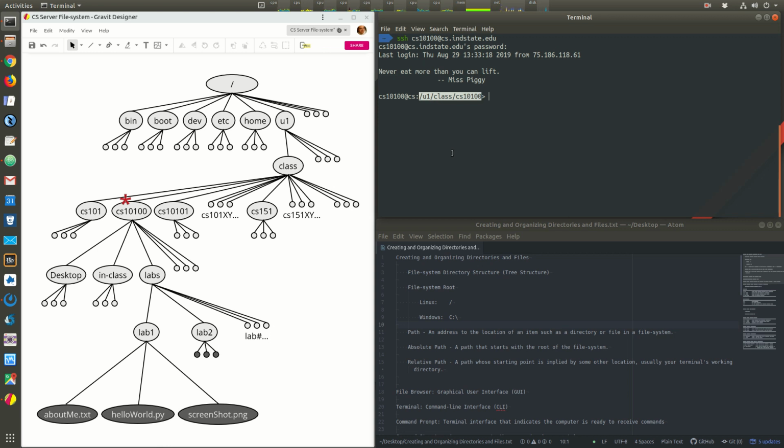Alright, so this part here is my current path. It's my current location within the file system. Over here on this diagram, I've marked that with an asterisk. So this red asterisk is where my terminal is currently located. You can make these command prompts say different things, but this particular one shows my username, cs10100, and then what computer I'm logged into, this is the CS computer, and then what location within that file system I am currently working in.